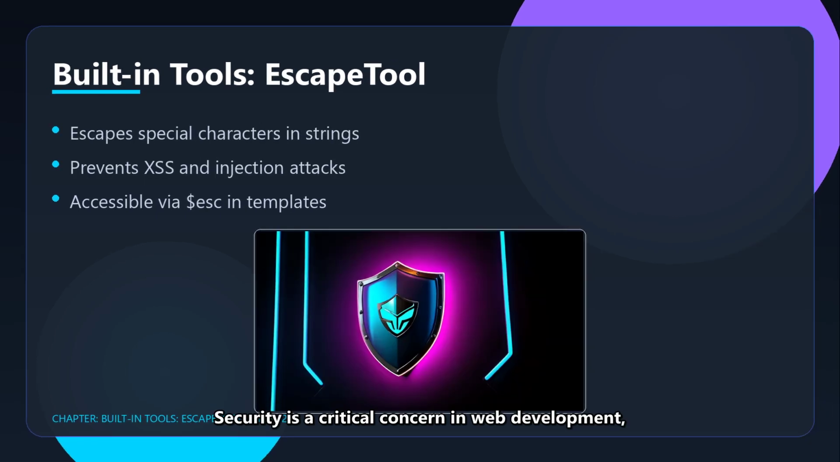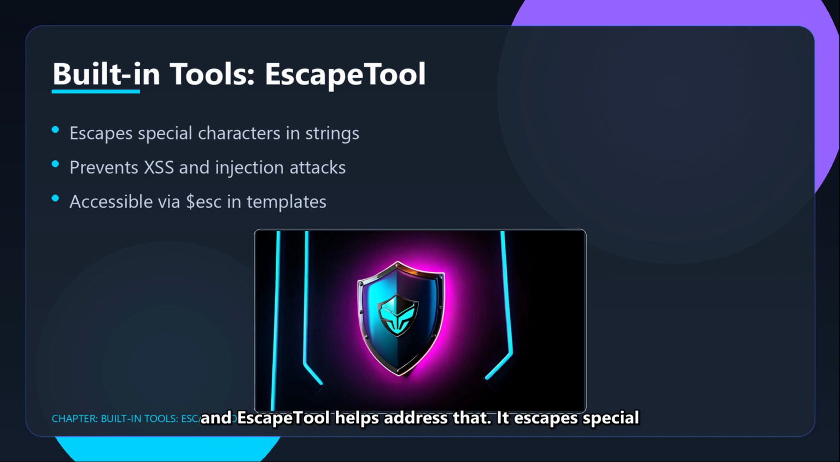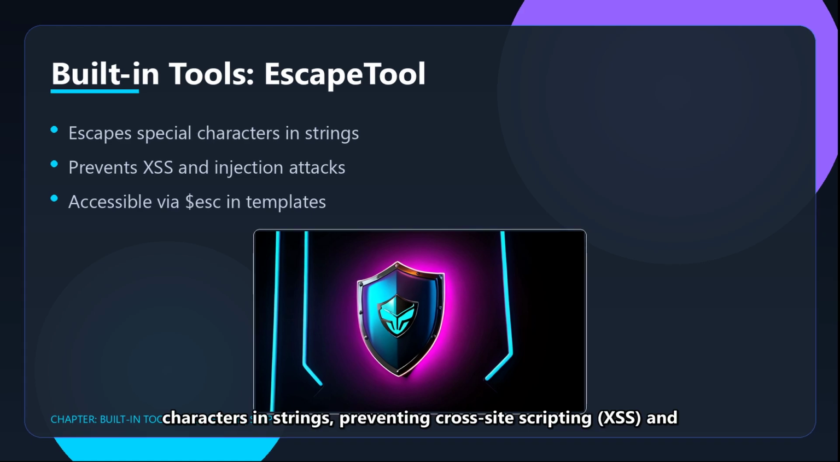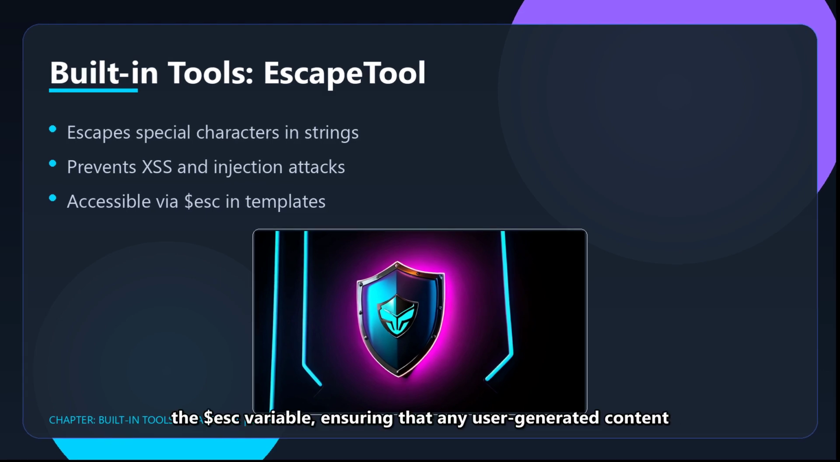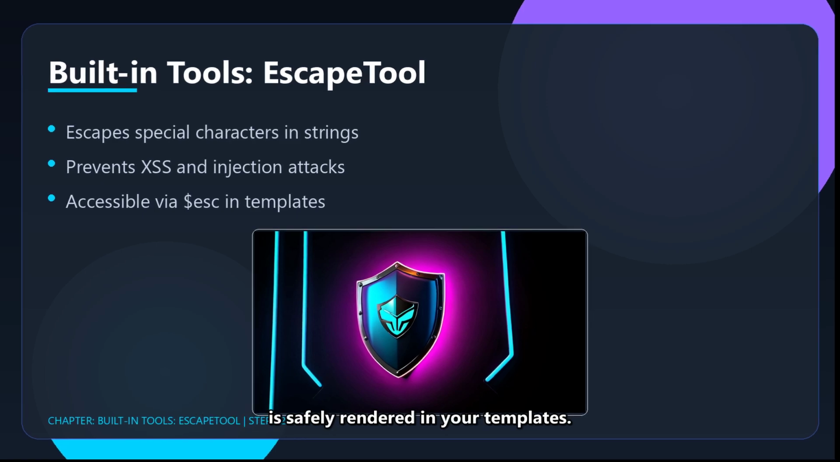Security is a critical concern in web development, and EscapeTool helps address that. It escapes special characters in strings, preventing cross-site scripting (XSS) and other injection attacks. You can access it using the esc variable, ensuring that any user-generated content is safely rendered in your templates.